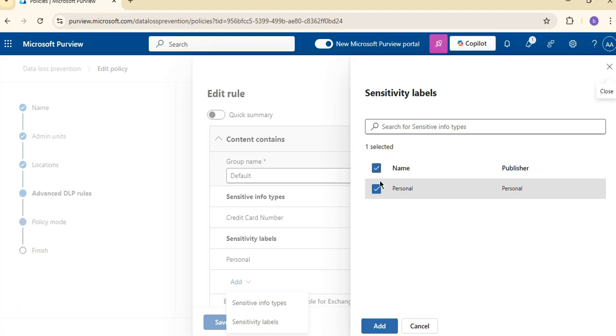So sensitivity labels as a condition will not be available if you have selected Teams chat and channel messages as a location in this section, right? Make sure that you do not select Teams chat and channel messages.